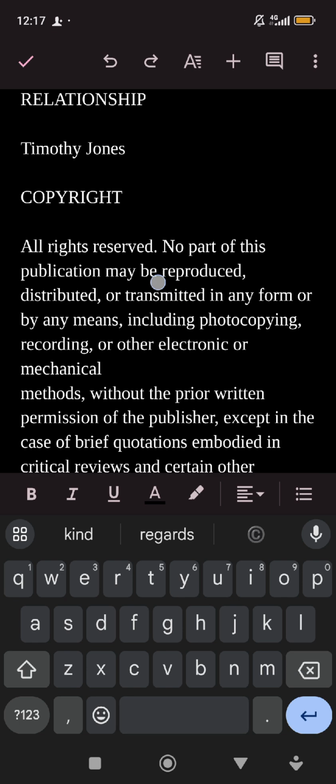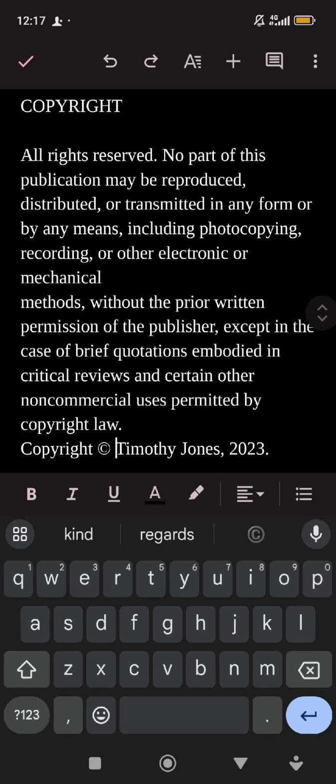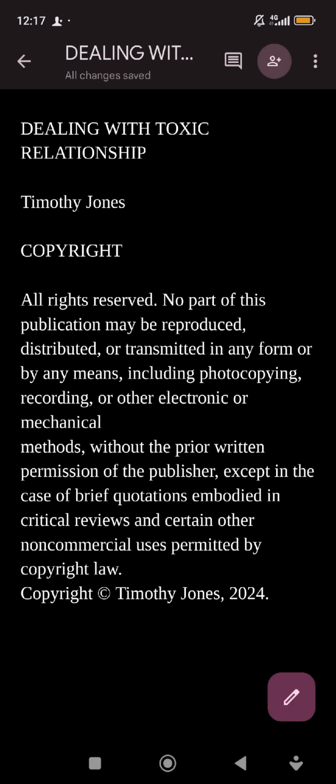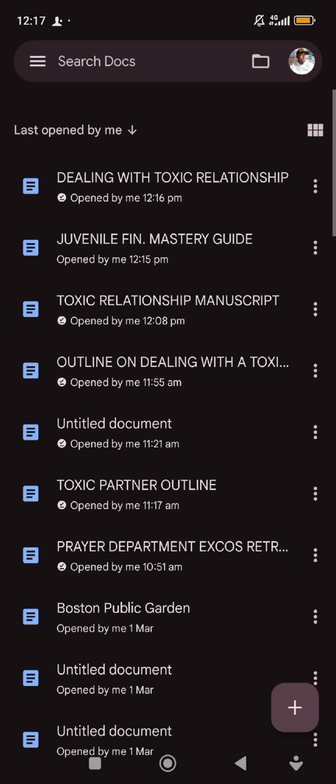Timothy Jones. Okay. We are no longer in 2023, so this is now 2024. That's the only difference. The only thing you change here is the name and the year of publication. I don't know if you're following. Okay. You save it. So I'm just using my other book to show you how it will look.